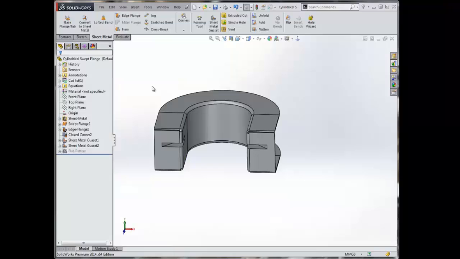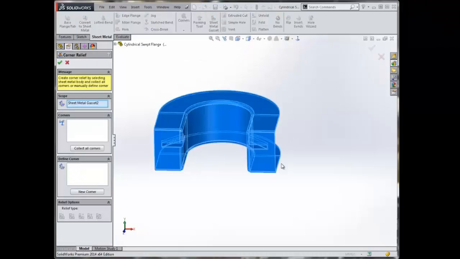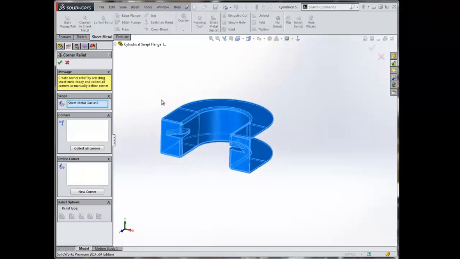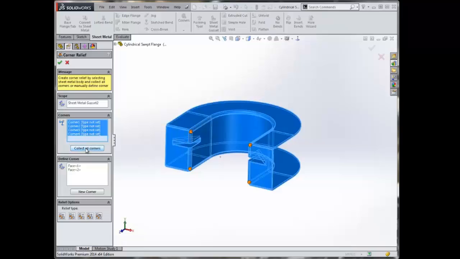Manufacturing sheet metal components often means precise control over corner reliefs. SolidWorks 2014 redefines what it means to create this by allowing you to now define them in context of the form or folded part. So if you navigate under the corners tab up here, you'll be able to find the corner relief tool, which allows you to automatically collect all corners in your sheet metal part.